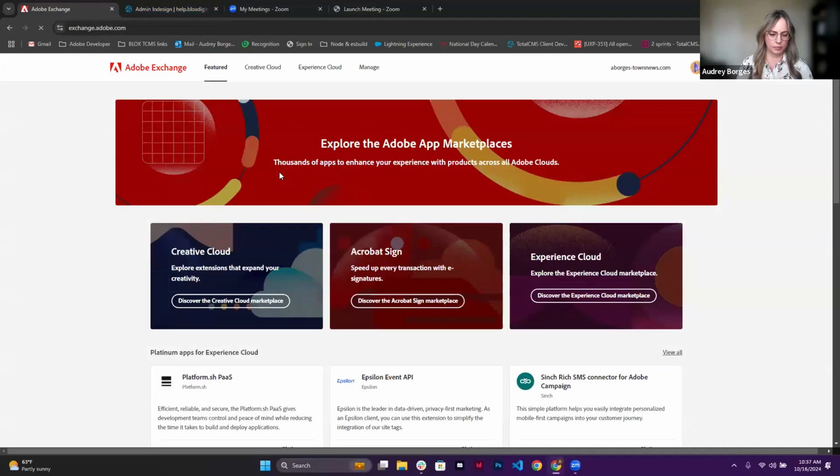Hello, everyone. Today, I'll show you how quick and easy it is to find and install the BLOX Total CMS plugin for Adobe InDesign, as well as where to find the documentation on our help site so that you can make the most of this plugin. Okay, so there are two ways to install it. You can either use the Adobe Exchange website, or if you have the Adobe Creative Cloud desktop installed, you can install it directly from there.